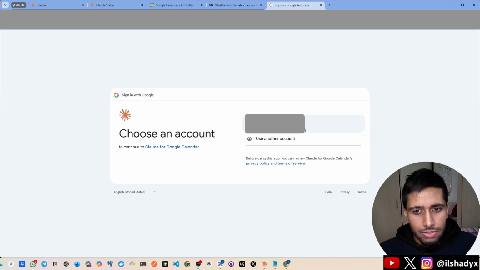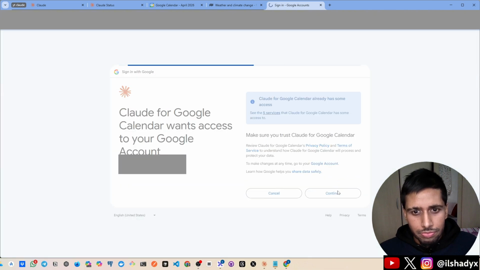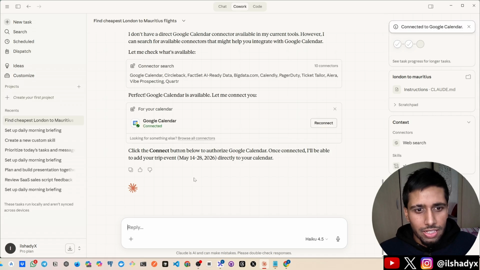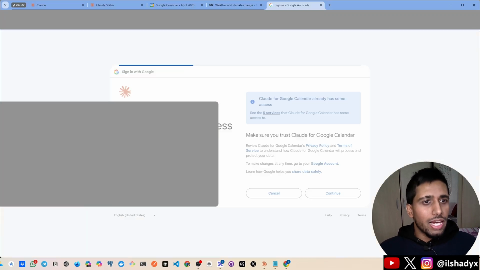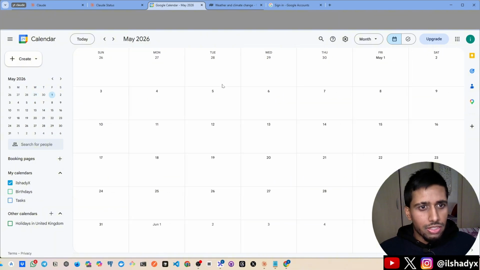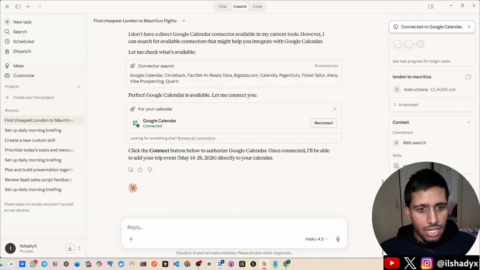All I have to do is just click this button, connect it, give it permission. Yes, I've given it permission. Perfect. I am connected to my Google Calendar, and I want to see here. This is my Google Calendar, and as you can see, May 14 is right here. Nothing is booked yet. So click connect. Yep, I'll be able to connect. Okay, we are now connected.